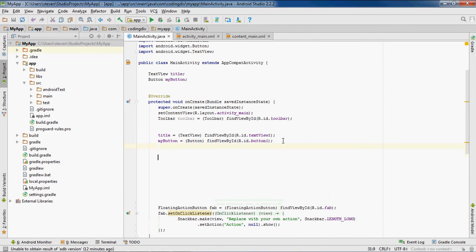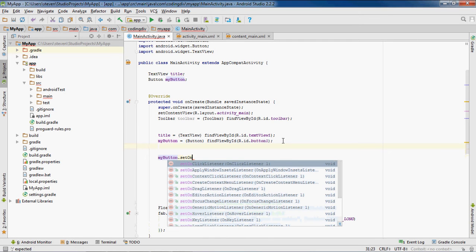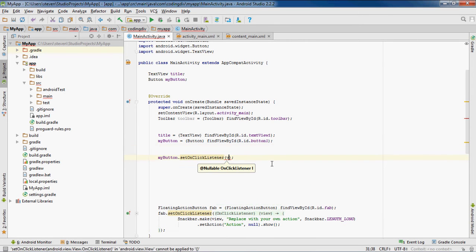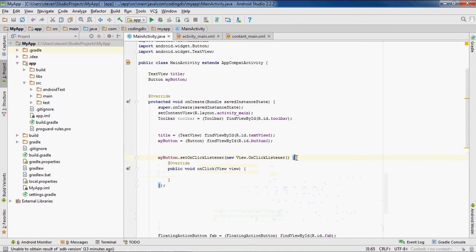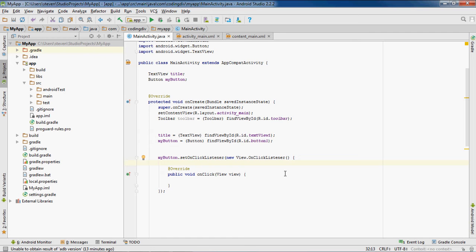Now we'll create the button to set onClick Listener to handle the event in which the button is clicked. So we'll type my button dot set on click listener, do new view. Once you type in new and view in the IDE, it should come up, and just click on click listener, and it should create the method to override the default method.